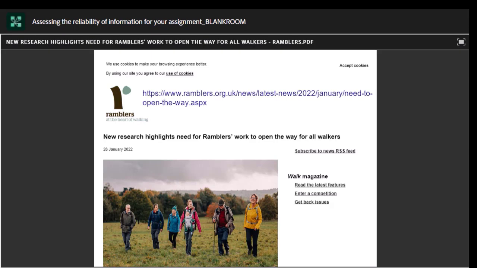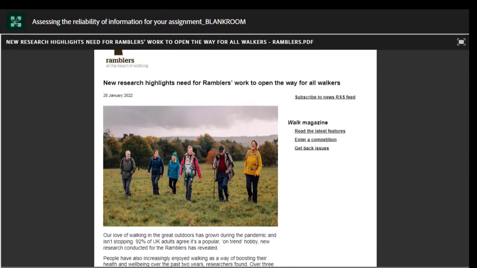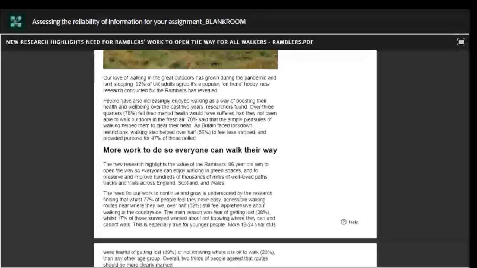Now that you've taken a look at the Ramblers news article, I'd like you to consider what you noted down about it, whether you think this is a good article to use, and if you found any problems with the article. I'm just going to scroll down. So one of the things that we found was that this article talks about research, but it doesn't provide references to that research. So you'll see there's lots of figures quoted in this particular piece, but it doesn't give us the research that informed those percentages that we can see throughout.